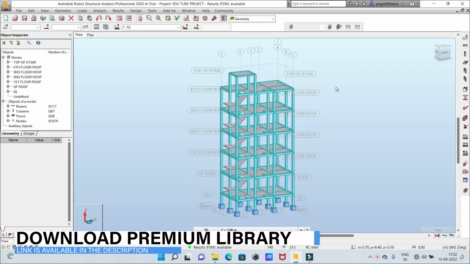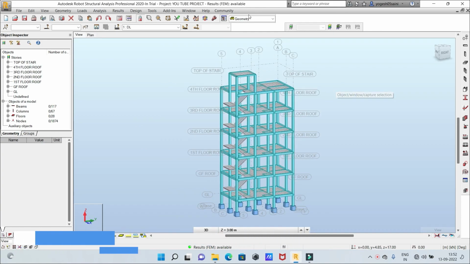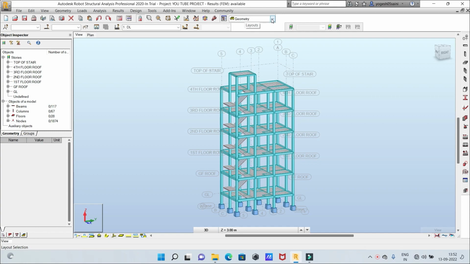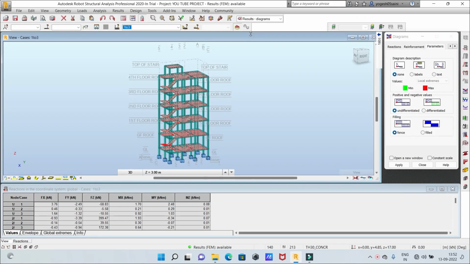Okay, so now to check out the result, here is an option called layout. Just click on that and go to the option called result. You will find different options of result, like result diagrams, result maps, detail analysis. So you have to go with the result diagram. Then you will see a dialog box over here, with different options like NTM, deformation, stresses, reactions.